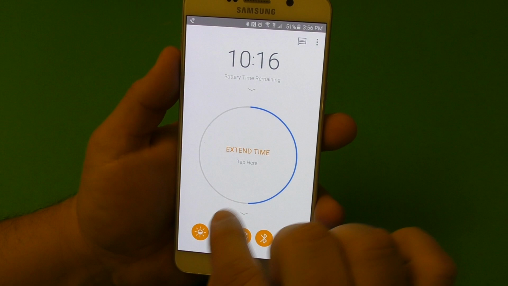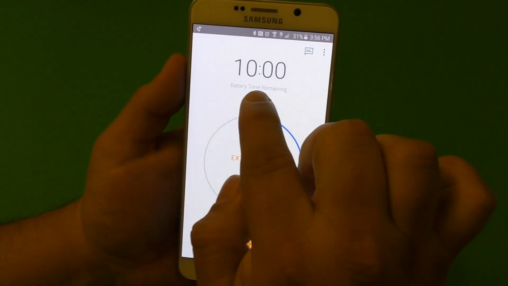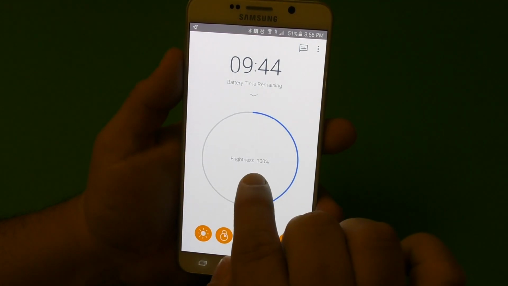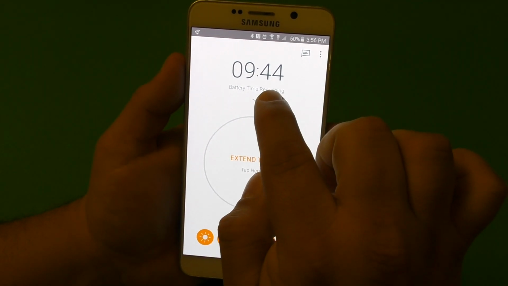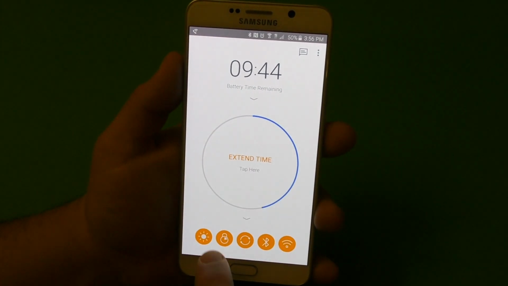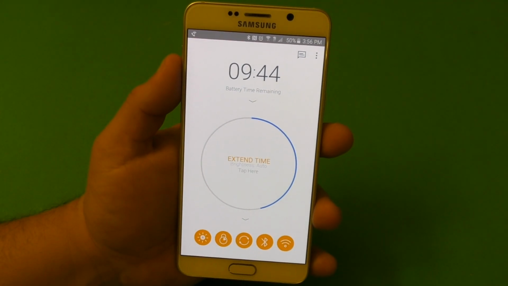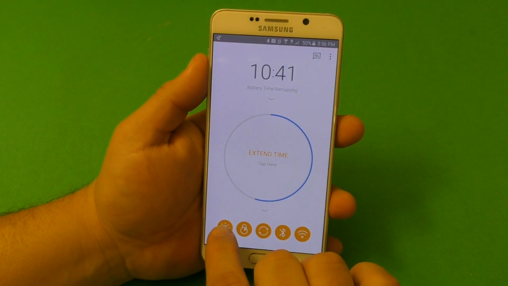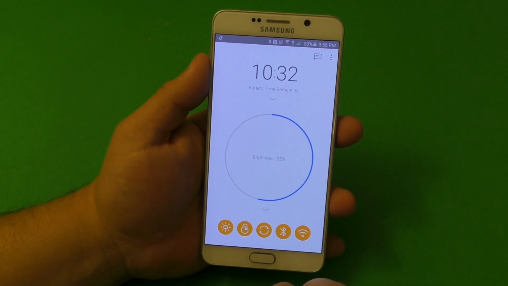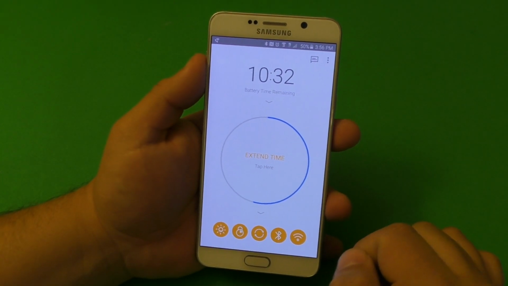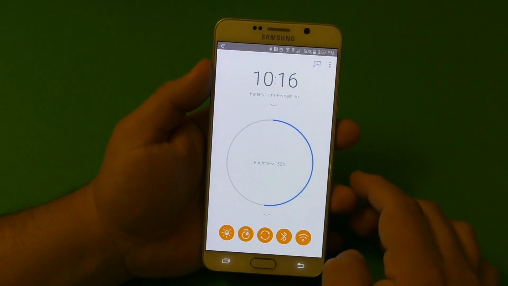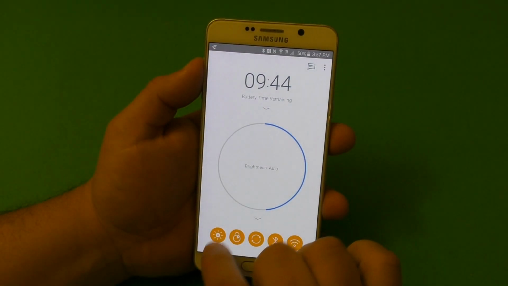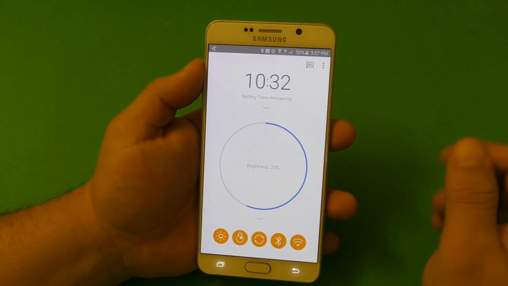As you keep tapping on these, the time is going to be changing. Right now the brightness is at 100%, and as you see over here, it affects the battery time remaining. If I tap auto, it should affect it a little bit. Here 10%, look at that, that looks cool. And 25%, it goes to 10:32. Not bad. So here it's at 50%, and it goes to 10:16. That's very cool, that you get a real-time reading there.